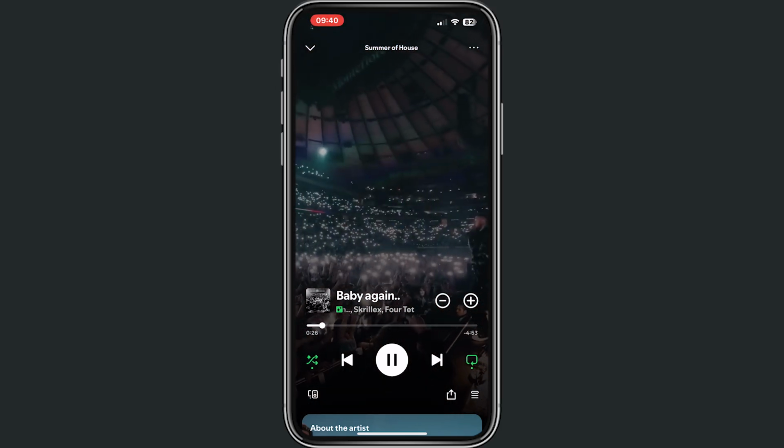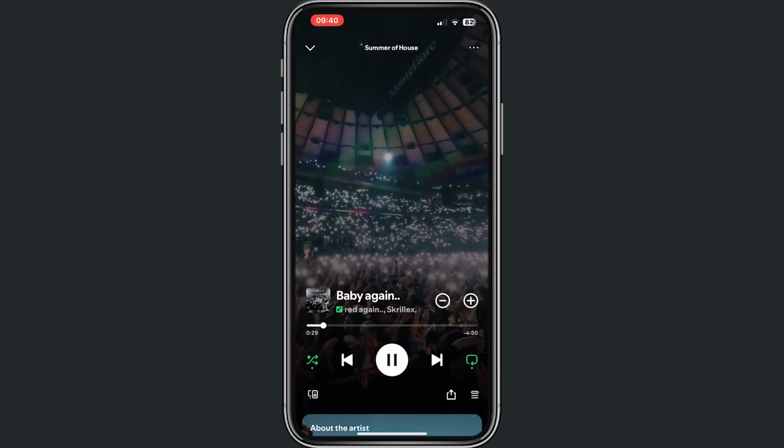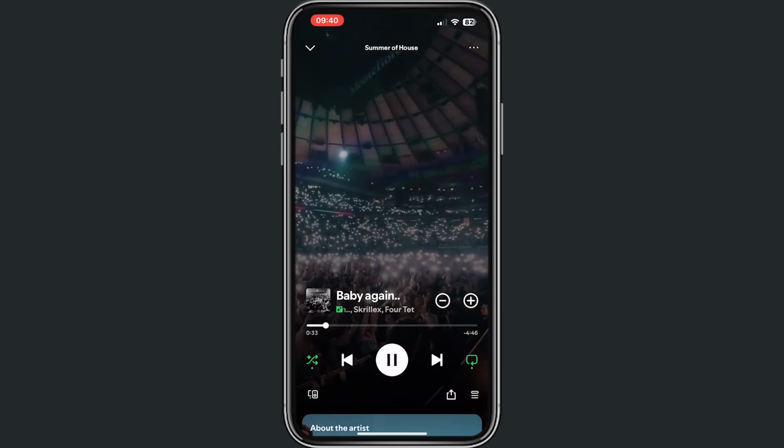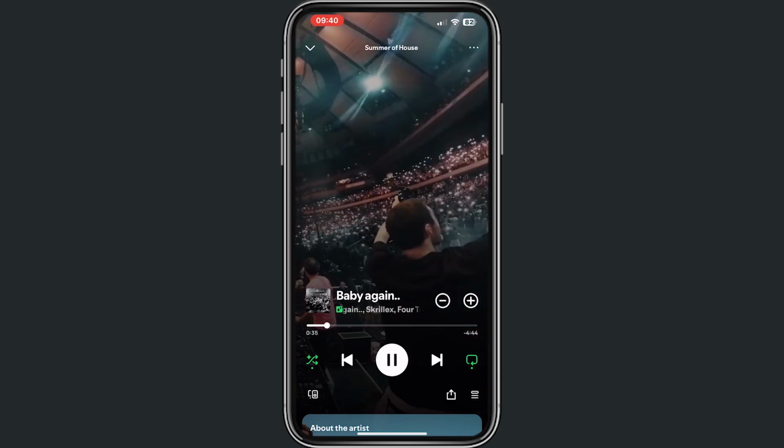So this is the best way to find new music on Spotify, and please try this out because this new option or feature is awesome.